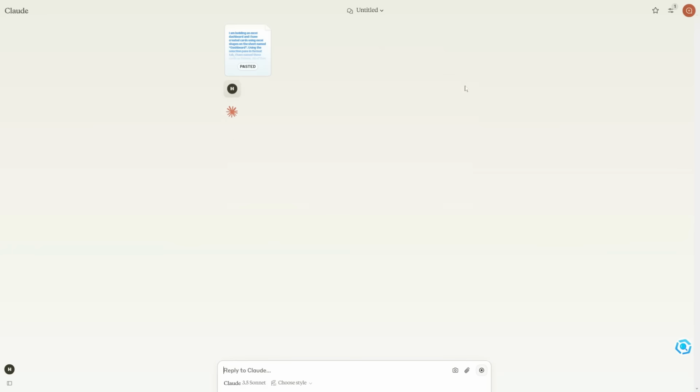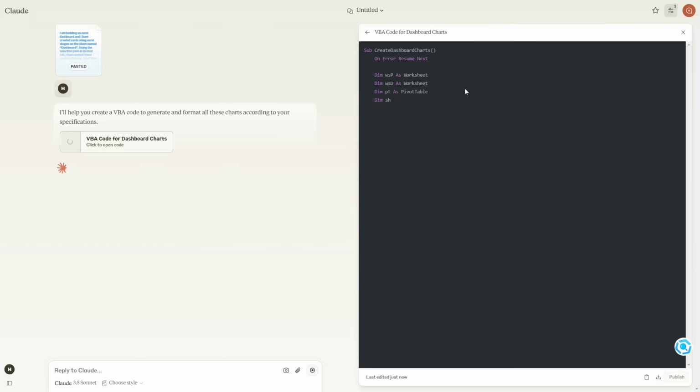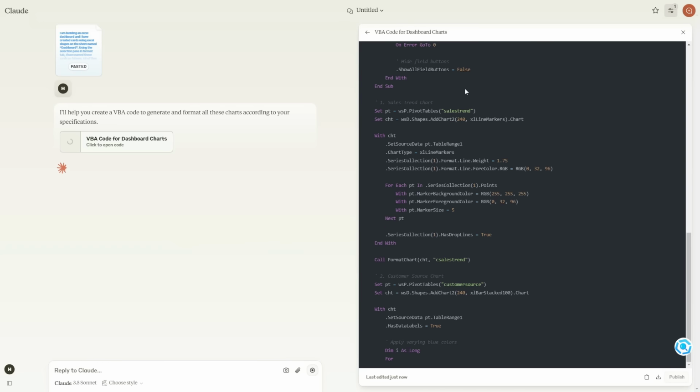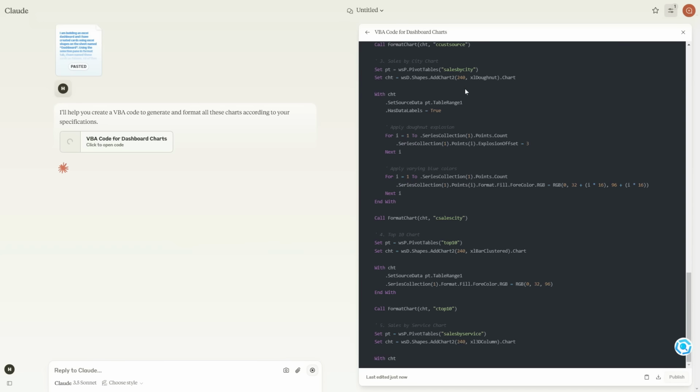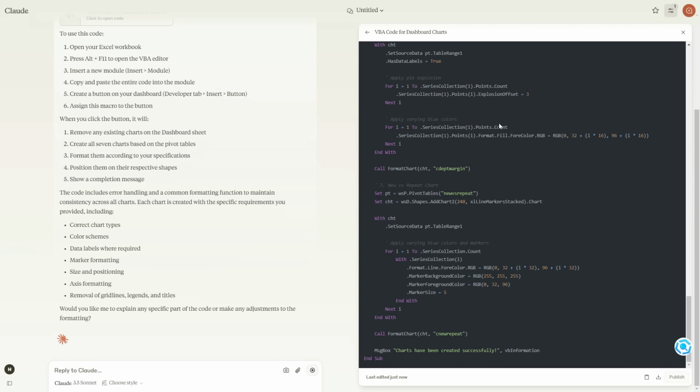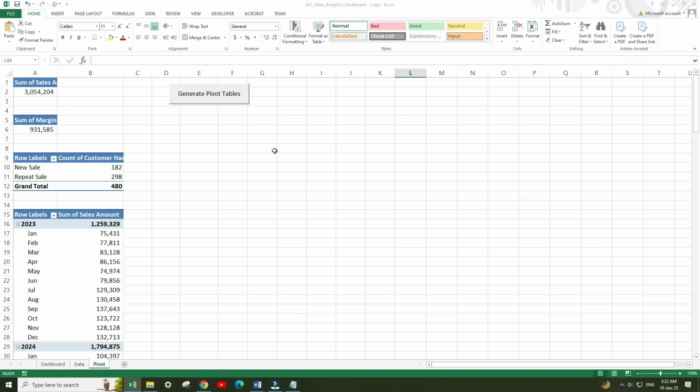Now the reason I use Claude AI here is that this tool is specifically designed to handle complex coding problems. And because my prompt is long and complex, Claude AI is probably more suitable in this scenario. So Claude AI has generated the code. Let's copy that code and go back to the Excel workbook.